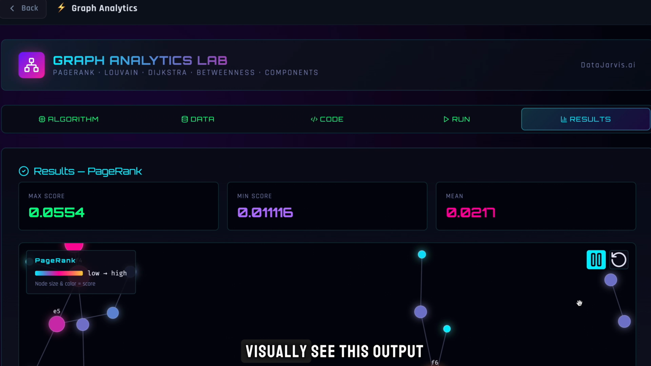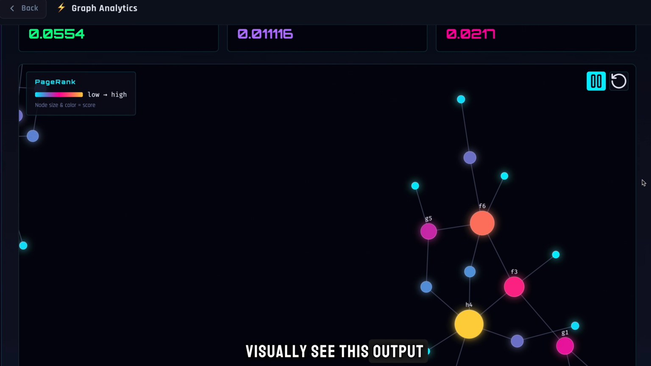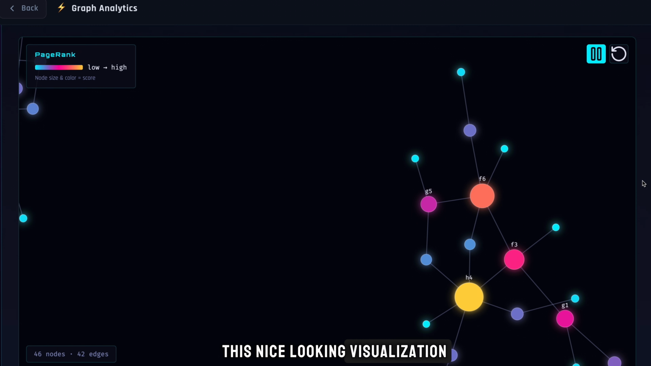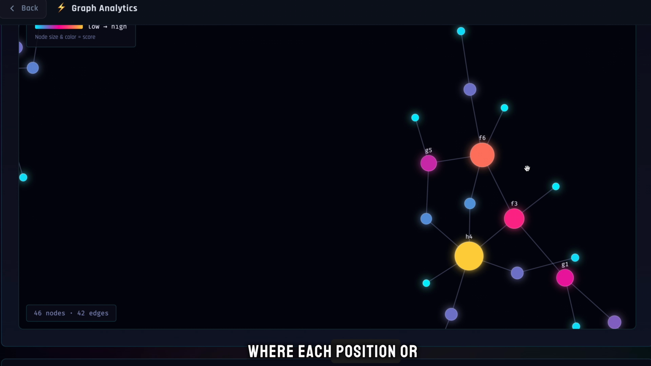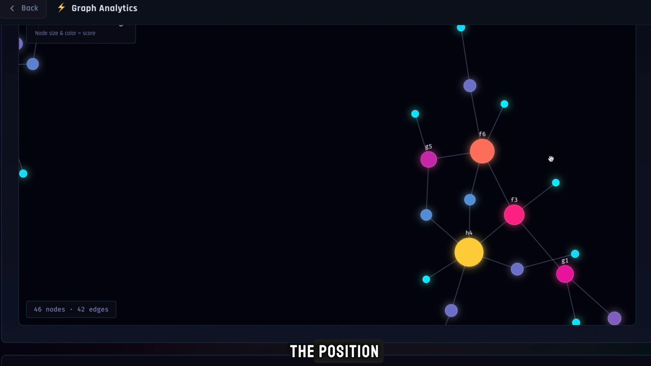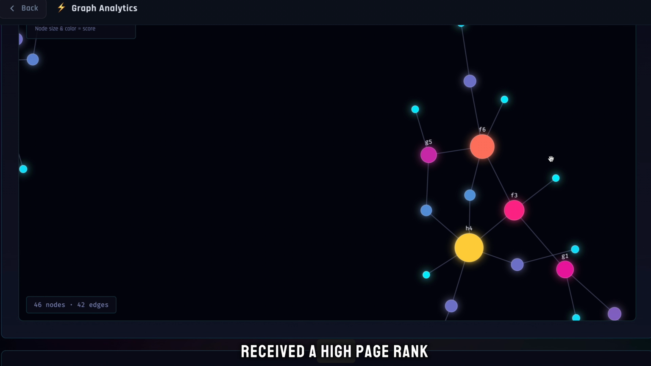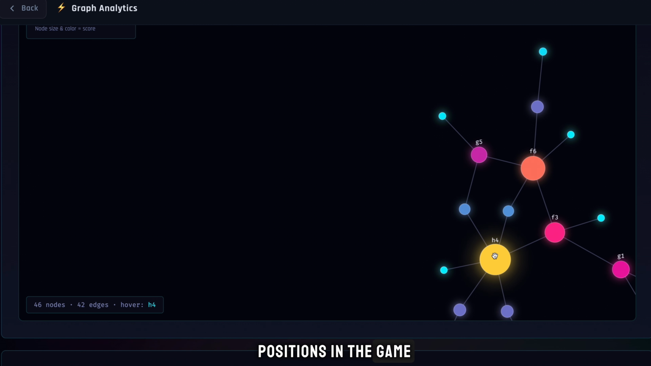Now you can also see this output visually, and here you see this nice looking visualization where each position or node is given a color and a size. The higher the size, the more important the position, because this node has received a higher page rank. You can clearly see that h4 and f6 were the most important positions in the game.